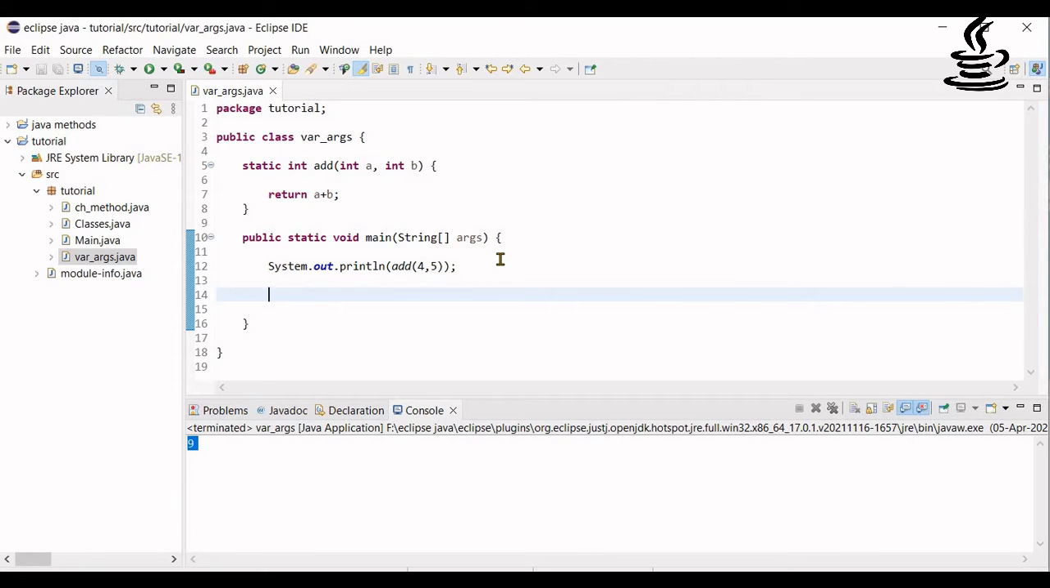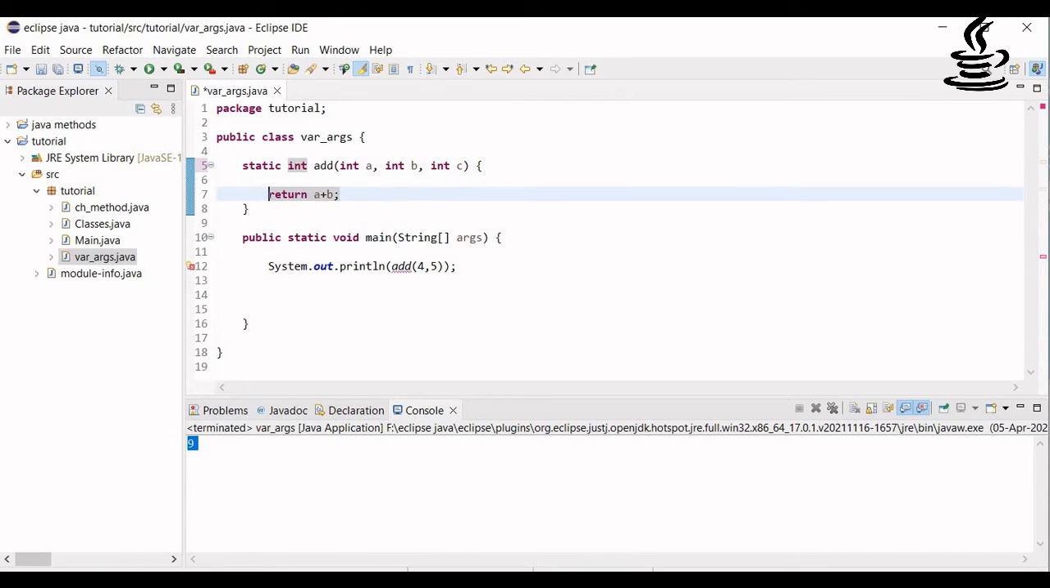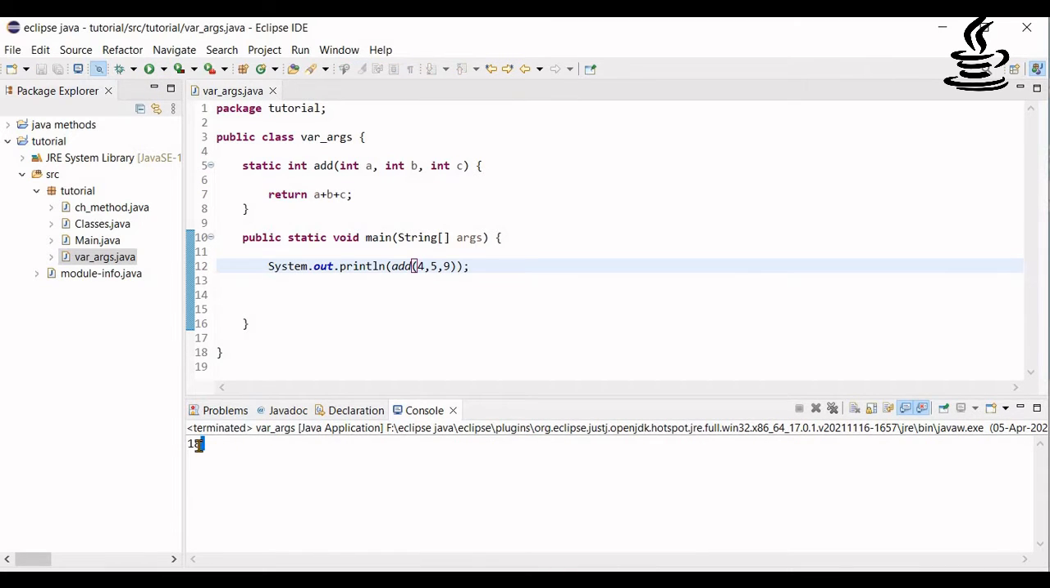But let's say the person says that we not only have to add two numbers, but we have to add three integers. We will say no problem, we will just make changes to our program and add another slot for another parameter. So we will write int c, and within our return statement we will just add the c. Now if we have to add three different numbers, we will say add 4, 5, 9, and if we run it again, our program is working perfectly, that is we are getting 18 in our output.